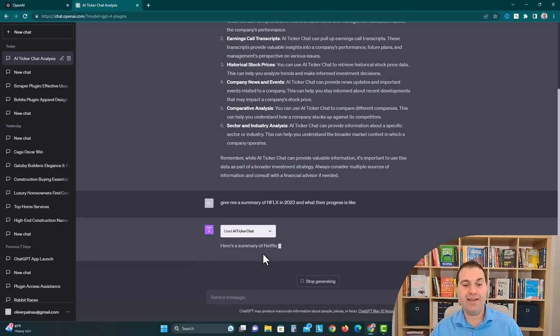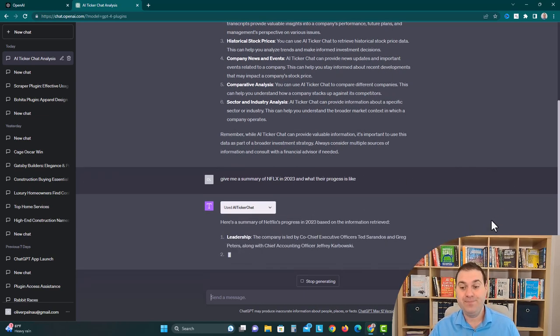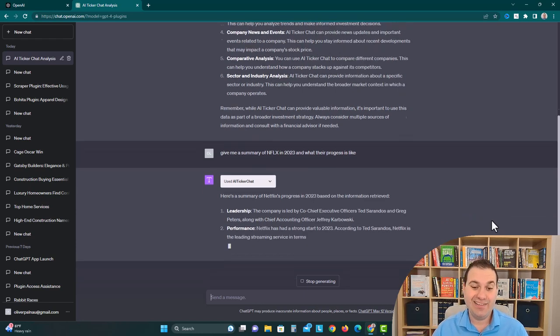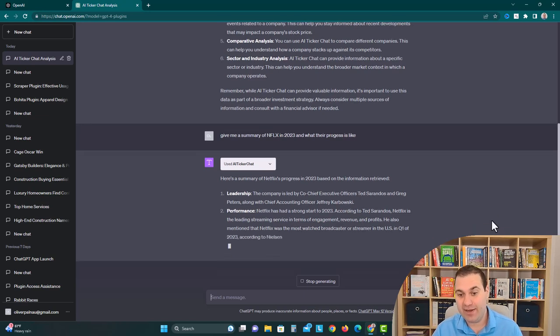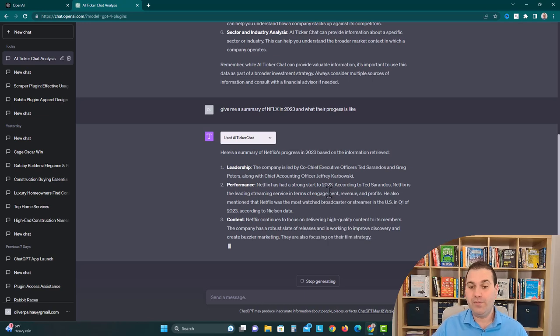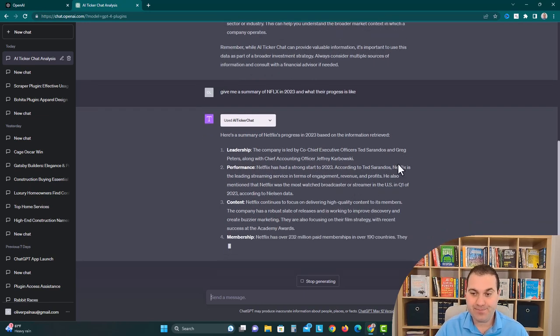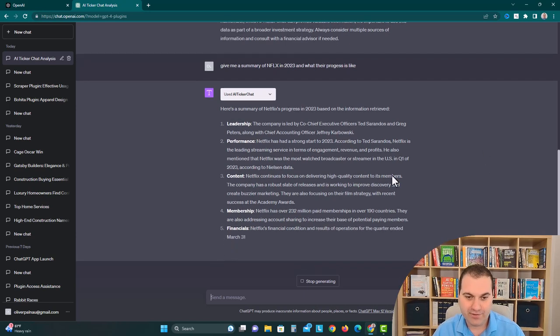Now it's using the plugin, and it says used AI Ticker Chat. Here's a summary of Netflix's progress in 2023 based on the information retrieved. Leadership. The company is led by co-chief executive officers Ted Sarandos and Greg Peters, along with chief accounting officer Jeff Karbowski. Performance. They've had a strong start to 2023, according to the CEO. It's one of the leading streaming services. You know, we all know this.